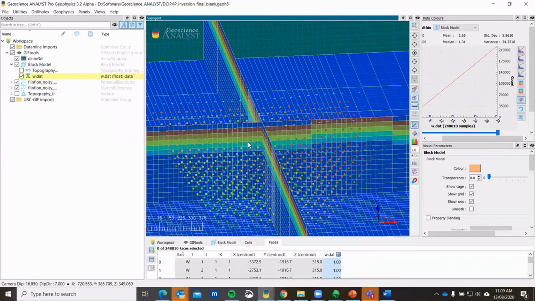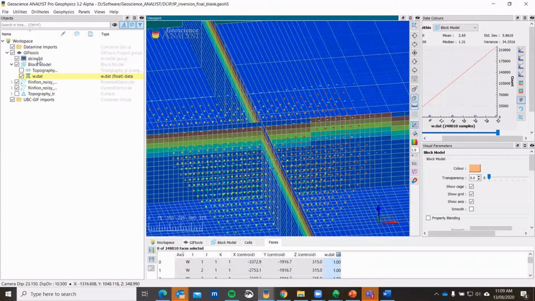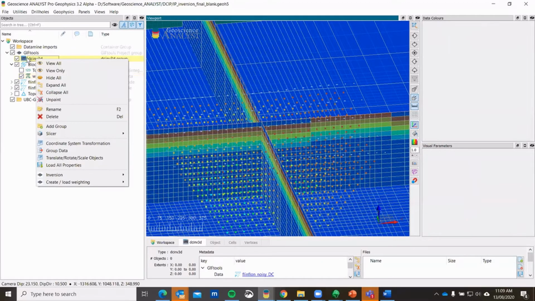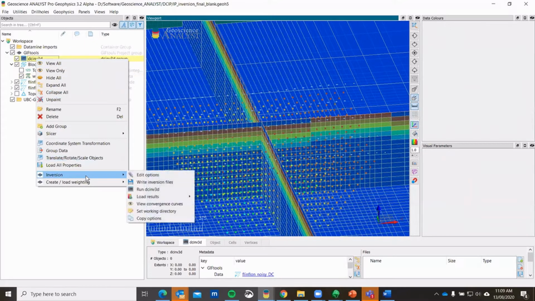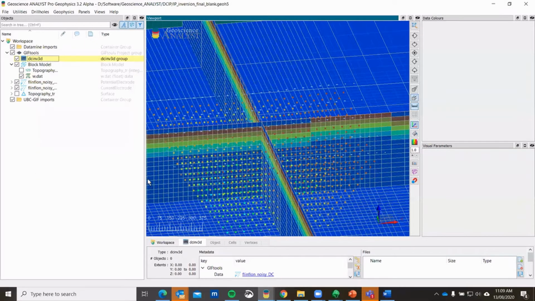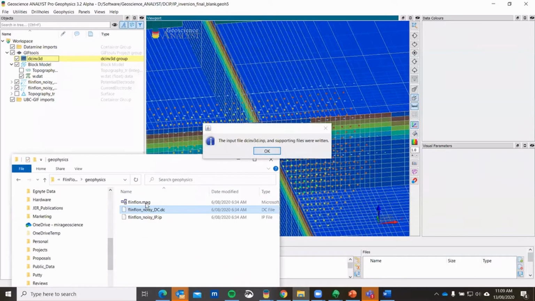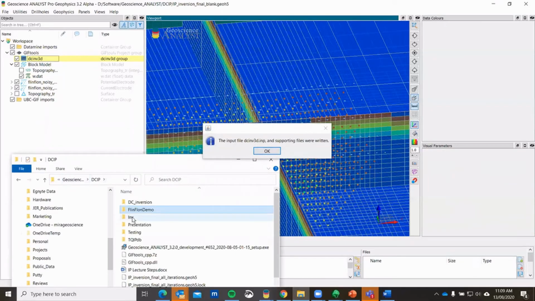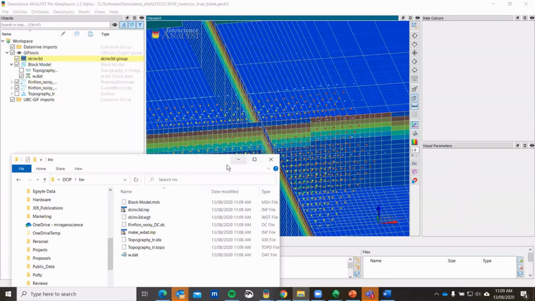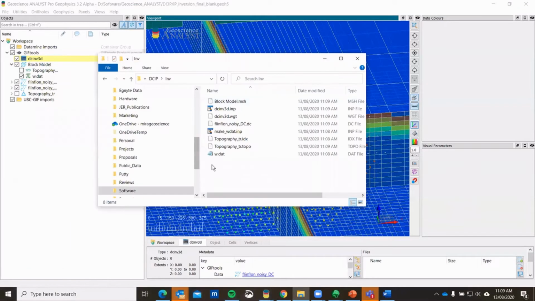So we're now ready to actually do an inversion, and that takes a couple of minutes to run. And while that's happening, I'll show you some other nice features of Geoscience ANALYST Pro Geophysics. So we just right-click on the DC-INV3D node, go back to inversion, we write the files, and they will be written into that inv directory that we created. If I go back up, there's inv, and here are all the inversion files created by Geoscience ANALYST Pro Geophysics.